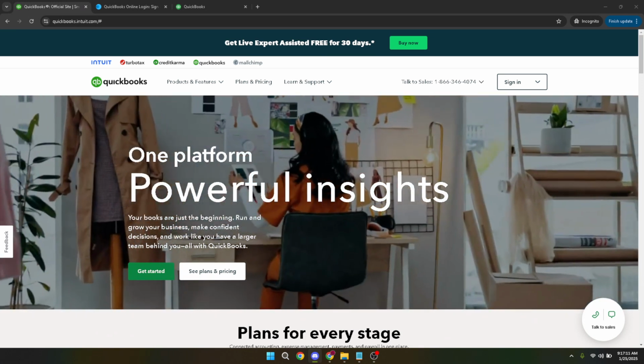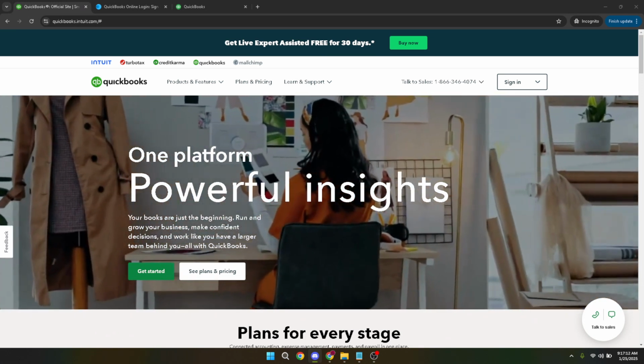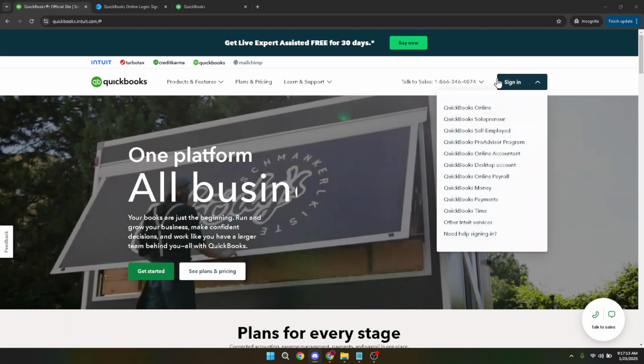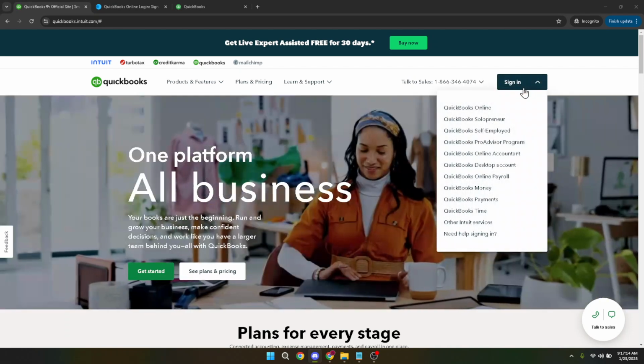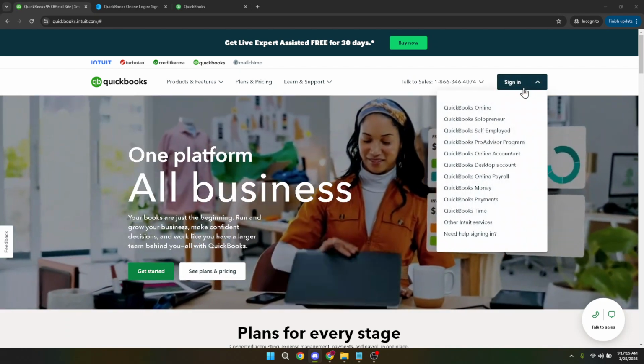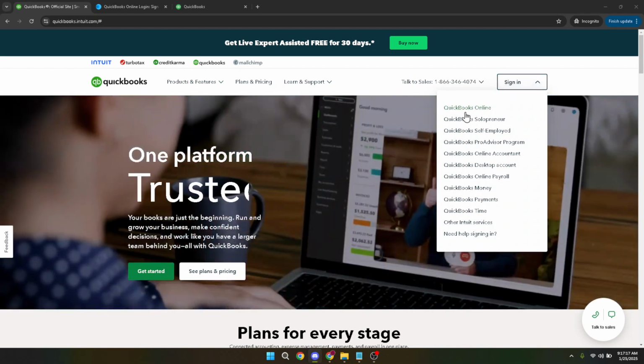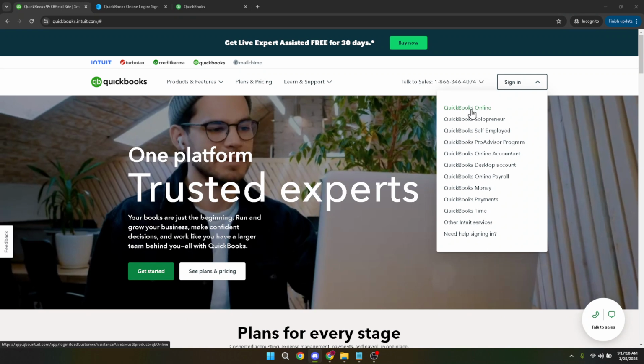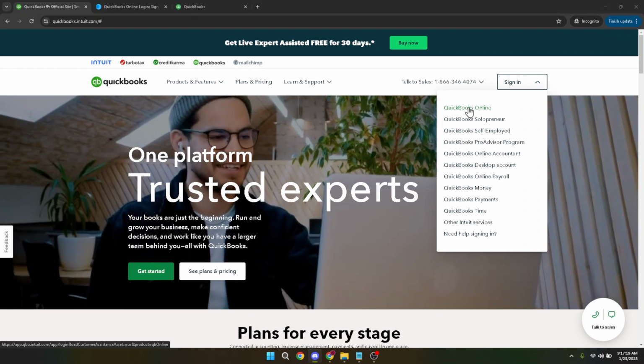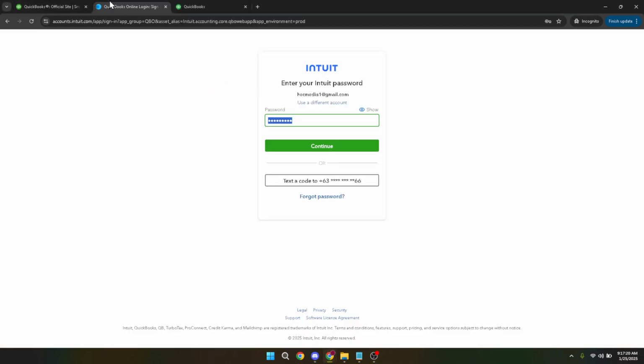First things first, you'll want to sign into your QuickBooks Online account. If this is your first time or if you don't use this platform often, make sure you have your login details at the ready. Head over to the website, click on that sign in button you see right there, and choose the option that says QuickBooks Online from the list. This will direct you to where you can enter your credentials. Carefully type them in and hit continue to gain access to your account.